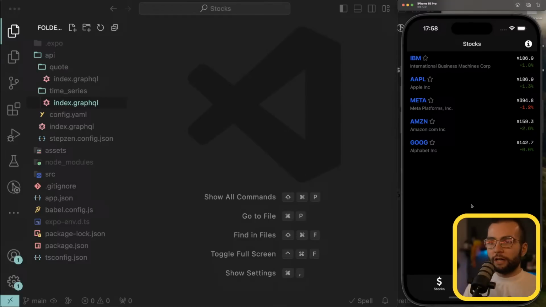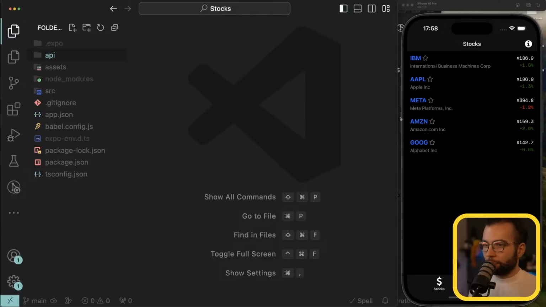Okay, so we are back. Let's go ahead and continue our tutorial. And our next step, as I was saying, is going to be querying our GraphQL API inside React Native. There are multiple ways you can do that. There are multiple libraries that can help you with that. The library that we are going to use for this tutorial is Apollo Client. In previous tutorials, we've also used React Query.